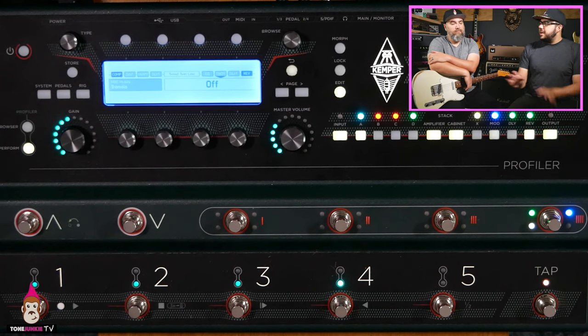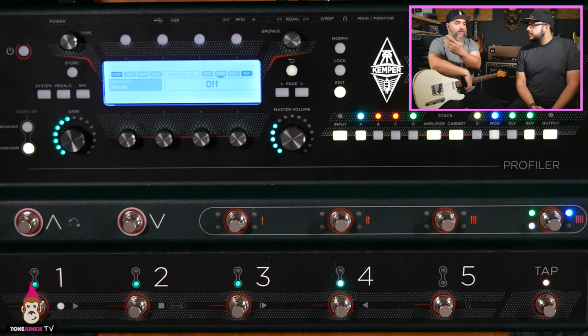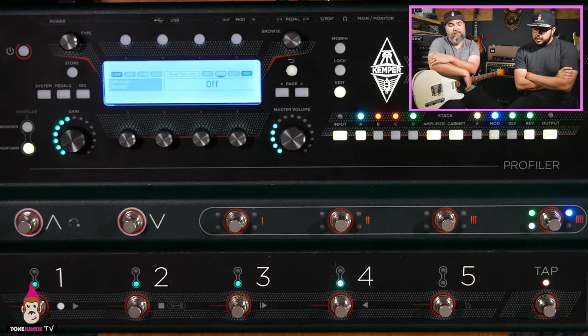I'm basically turning on and off my modulation. This reminds me of a G2 switcher or a Boss switcher where you just turn off one pedal, turn on the other at the same time. Yeah. It's really handy. Super useful. Toggle tip and trick. You can toggle effects on the Kemper.